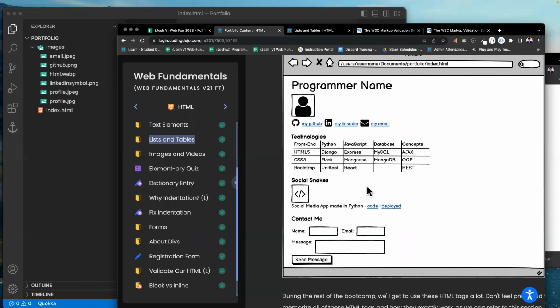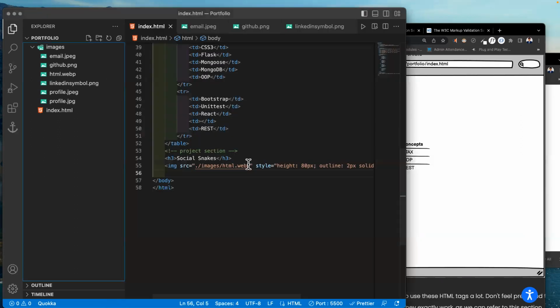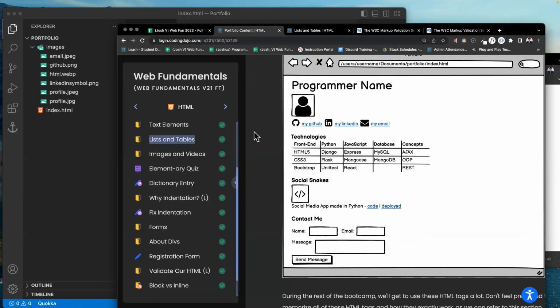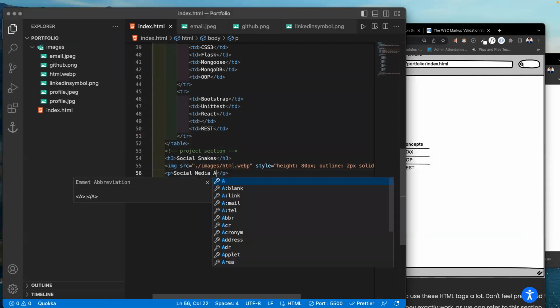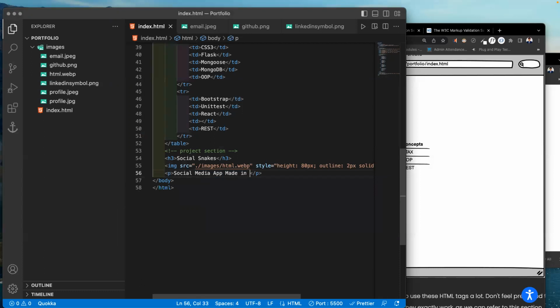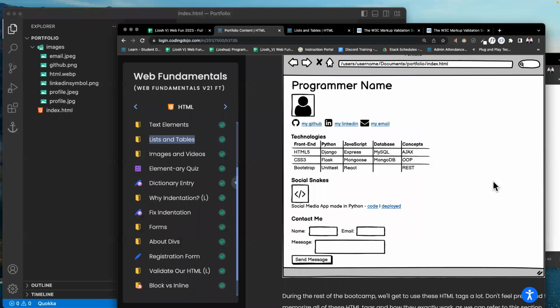All right. So what should that social media app made in Python, what tag should that be created in? A P tag. Nice. Thank you. P. Now, what does it say? Social media app made in Python. Okay, and a dash. And then here I have two A tags.